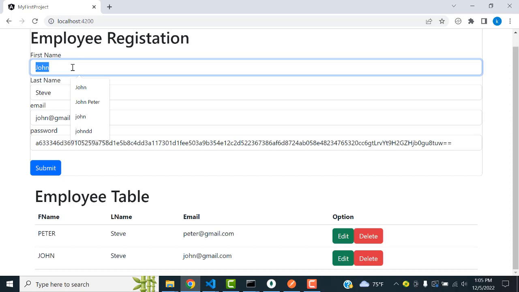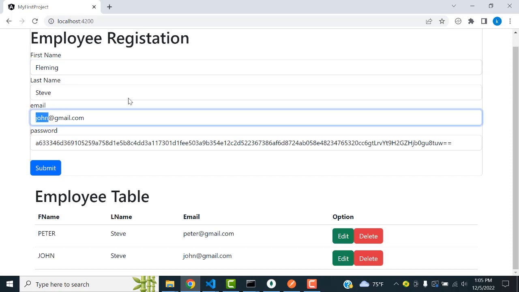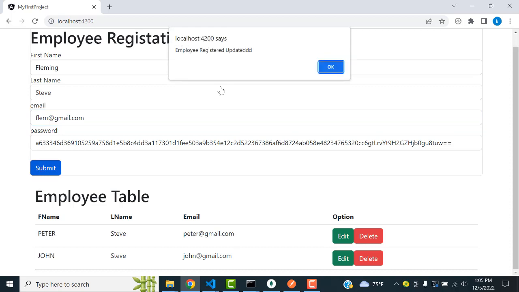Right now I'm going to edit the record John. I'm going to change this one to Fleming. Fleming. So here Steve. So Fleming at gmail.com. Now if you submit again, this time it says employee updated.